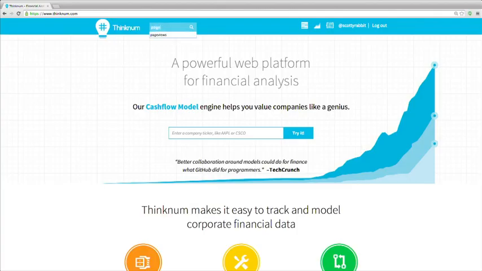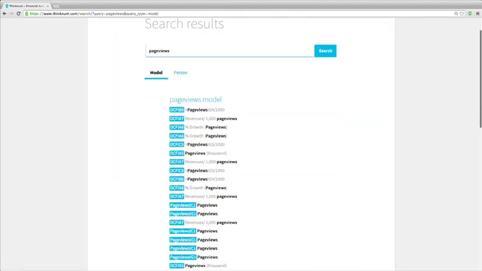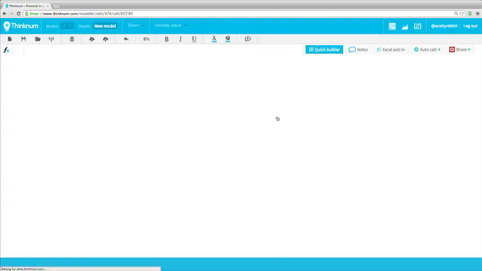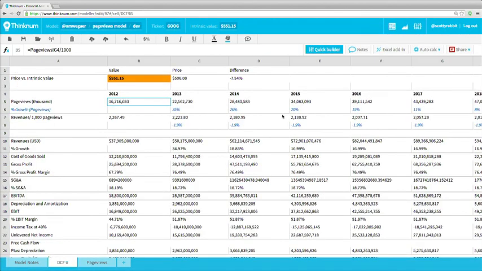On Thinknum, I just type in page views in this query box, and I can pull up all my models as well as the specific cell that references page views. So I clicked into one of these models, and you can see this is a web-based semantic spreadsheet. It's fully compatible with Excel. You can download, upload to Excel, all the formulas, formatting, even your VBA code will be intact.